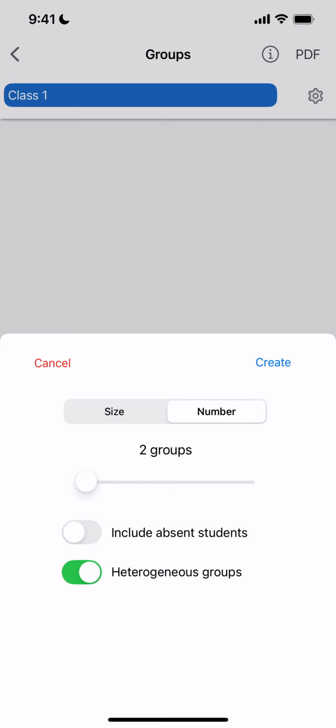And you can also do it by number of groups. Let's say you want to have just 3 groups. You can do that. I'm going to keep the size to 2. You can include absent students, and that'll use the attendance if you've marked it on the main screen.